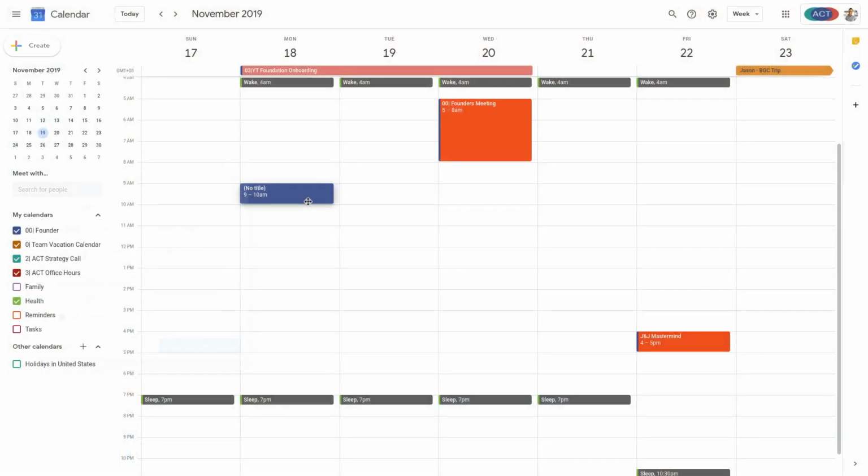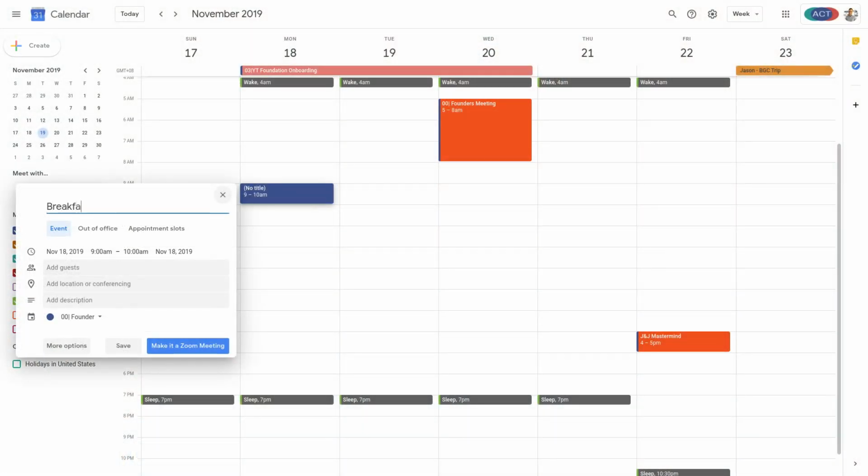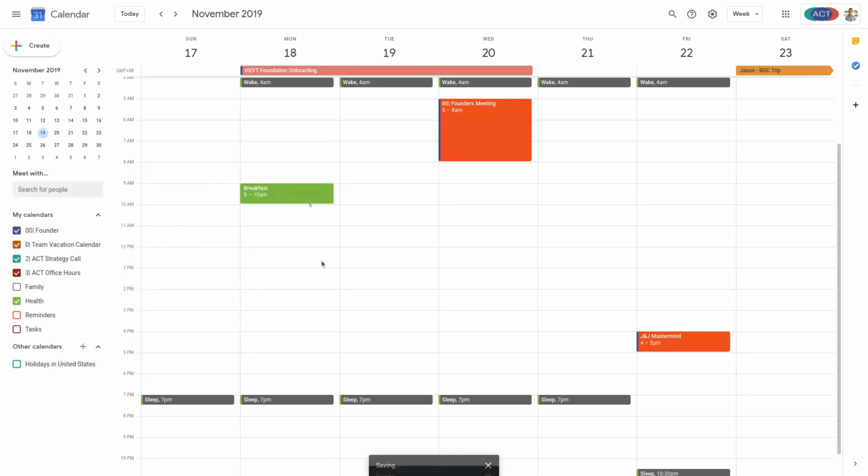We need to eat and we need some sort of recharge or relaxation or working out. So in this particular example, I'm going to put breakfast from 9 to 10 a.m. and I'm going to add it to my health calendar, and then I'm just going to go ahead and click save.